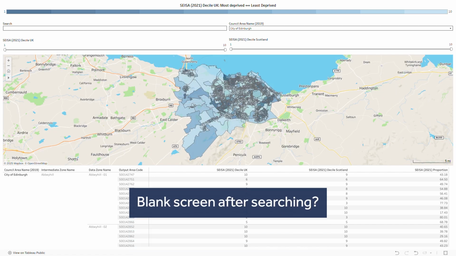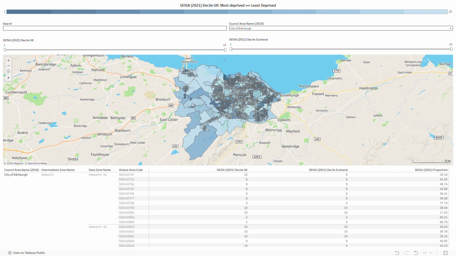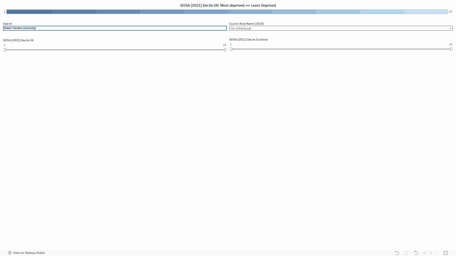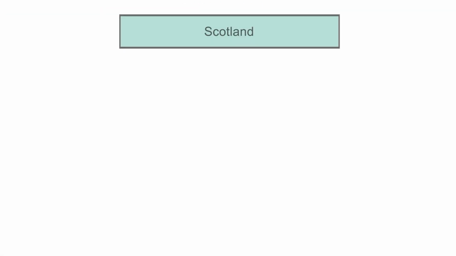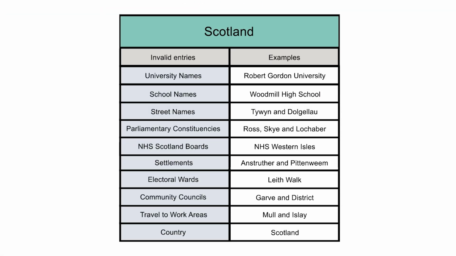If you use the search function and you receive a blank screen, this means that you've searched an invalid item. Please check that you've spelled the area correctly with no leading or trailing white spaces. Otherwise, please check that you've searched for an accepted type of geography. For example, if you search for a university name, you'll receive a blank screen, as this is not an accepted search item. Examples of invalid entries are provided in the table on your screen now, though please note that this is not an exhaustive list.